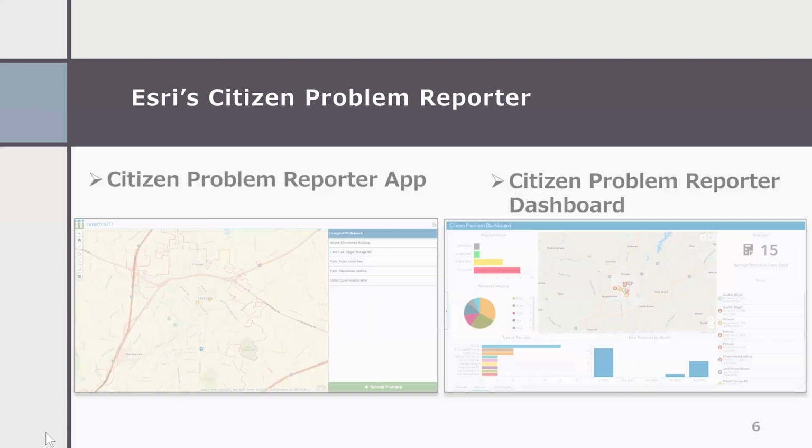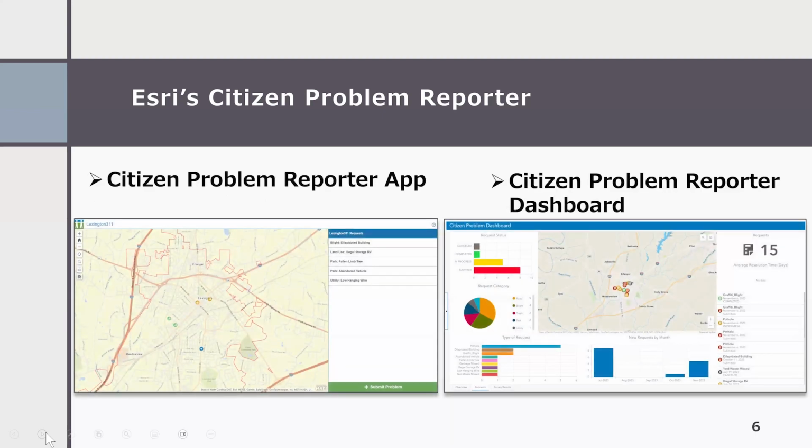So we decided to use, for the time being, the first two I spoke about. We're using the actual Citizen Problem Reporter application itself and the dashboard. We went with these two things because at the moment, these are what best fit our needs.